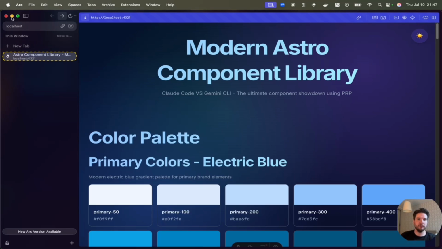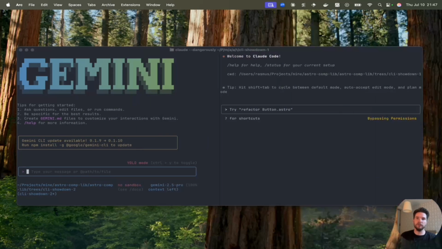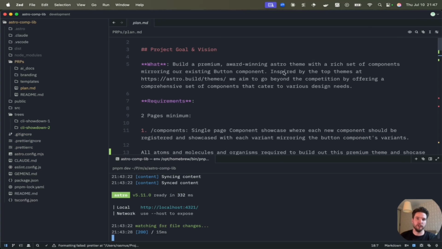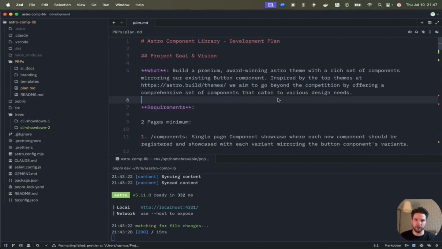It's a scaffolded project. Whenever you start using PRPs, I would not recommend starting on a brand new project without the scaffolding. You will have way better results if you actually have scaffolding in your project. So I'm going to show you around the codebase a little bit, what we have to work with.